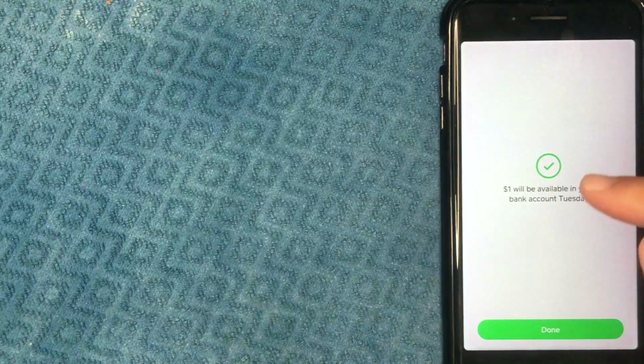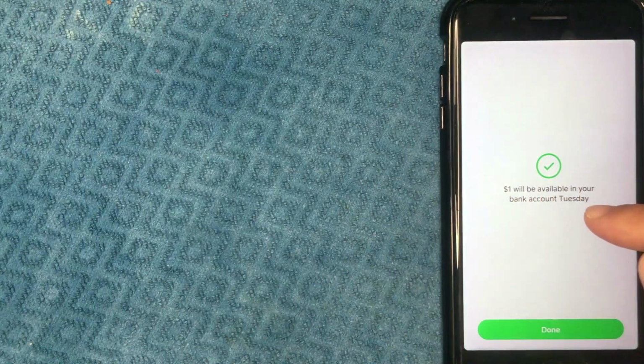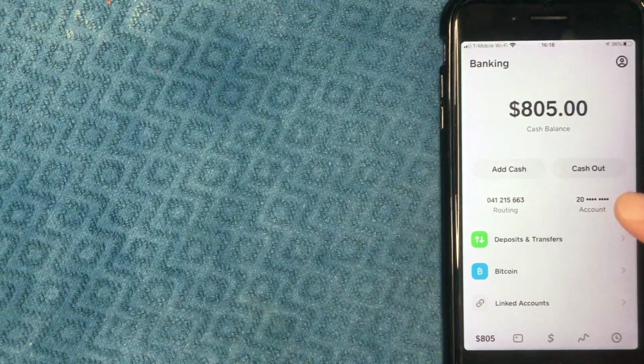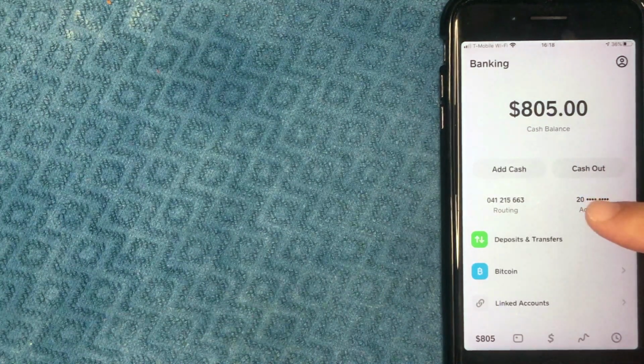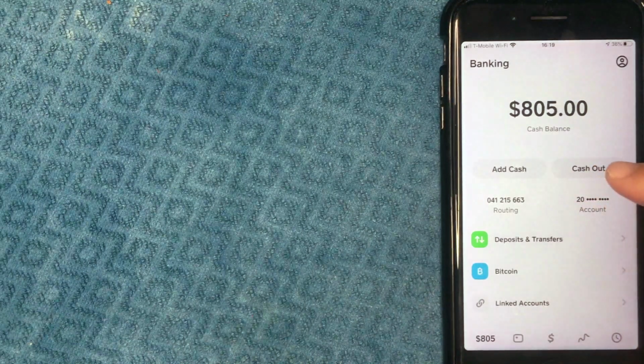Okay, next the screen pops up and it lets me know that the transfer went through. So I have $1 that will be available in my bank account on Tuesday. So that is how you do a standard cash out on Cash App. Let's go ahead and start working on an instant cash out. So I'm going to click right back here on cash out.